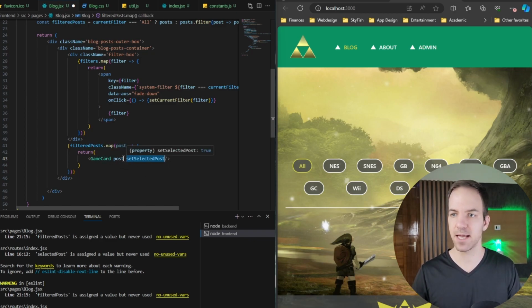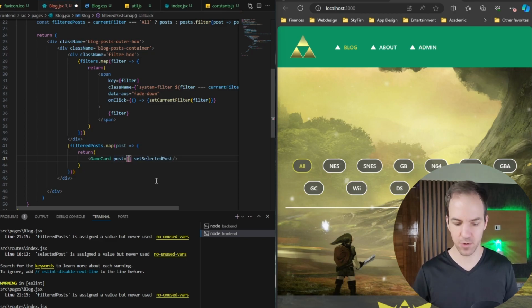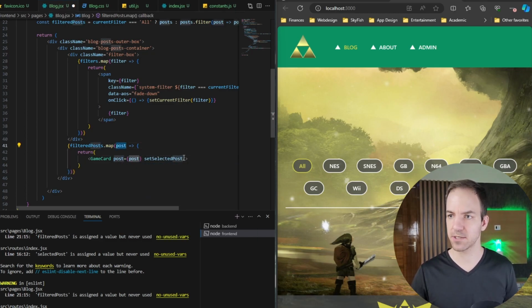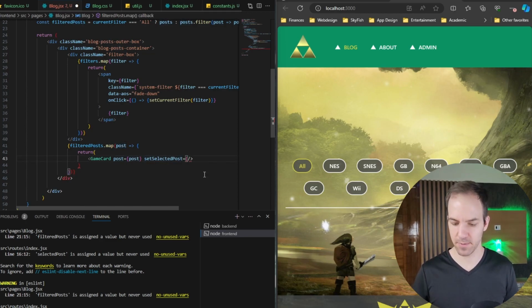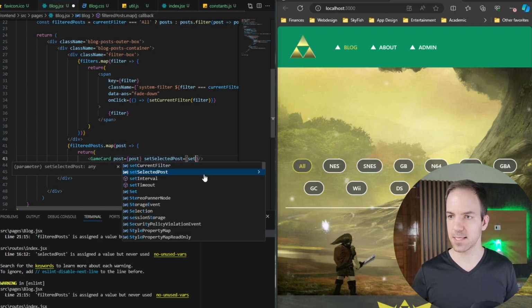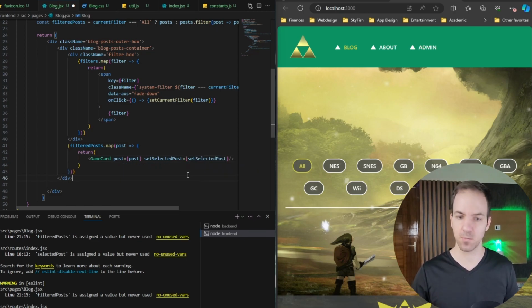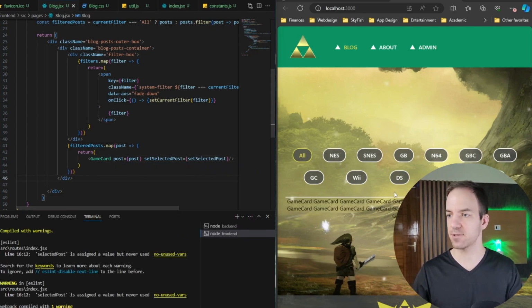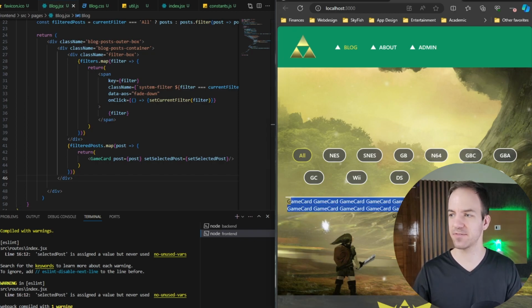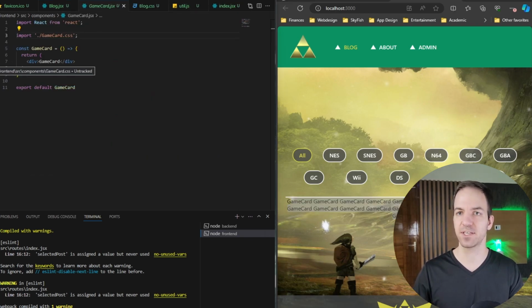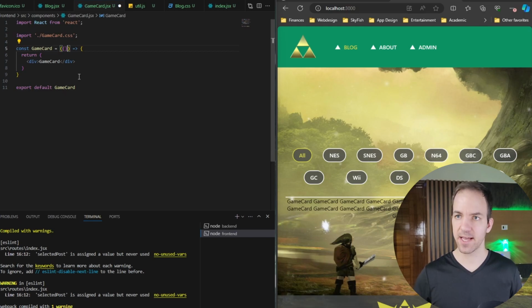So with that being said, our post is going to be equal to the post that we're passing in here, and then setSelectedPost is going to be equal to the setSelectedPost that we're passing in from here as well. So now if I save that, you'll see they all show up down here, and it's just a bunch of game cards. So we have to go give that game card JSX now some definition as well. So here we can start by accepting our parameters, our props rather, that we're passing in. So if I say post and then setSelectedPost, those are the two props that we passed into this function.